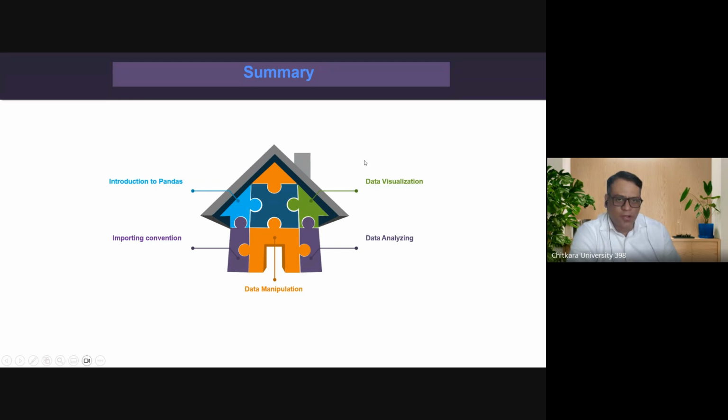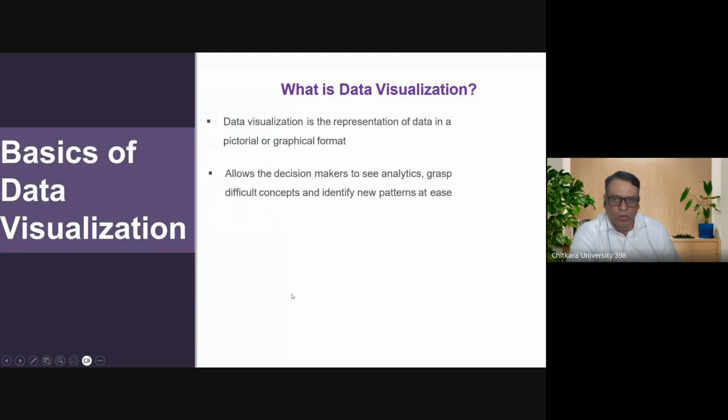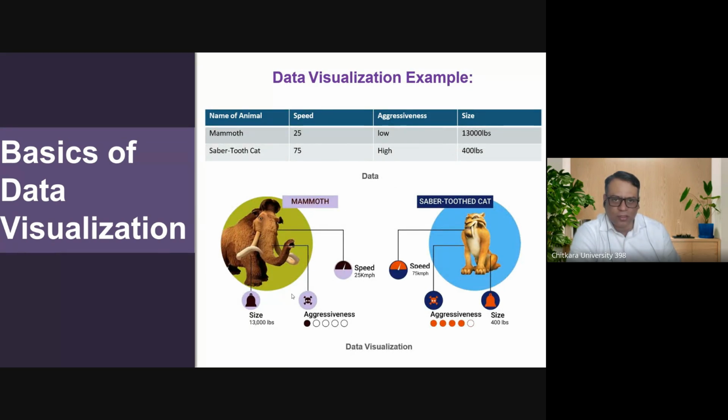So in the summary, what we have done, we have seen the introduction to Pandas, then we have seen the data visualization, then importing and exporting we have done, then data analysis and data manipulation we have performed. So these are the visualizations you can see on the rows and columns, different values are placed, and we have to plot these.